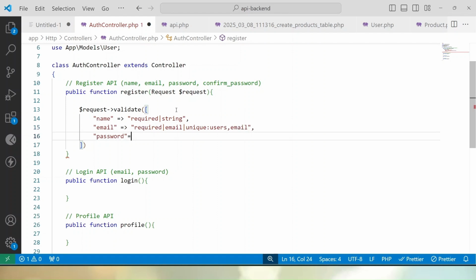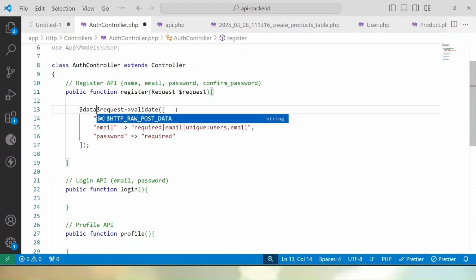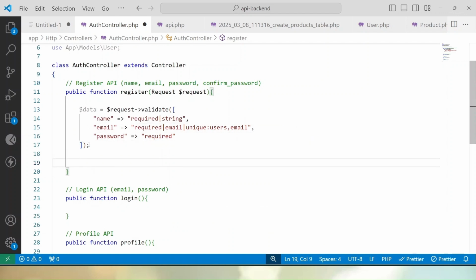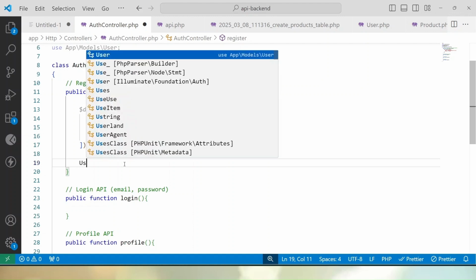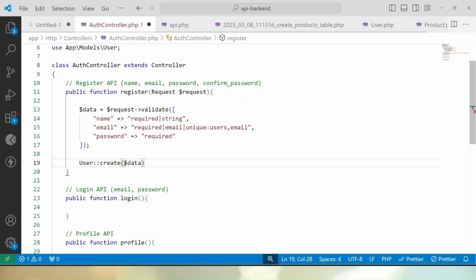Then here for password, it is also required. So once the data that we pass inside our request is validated, let's pass the data here. So all the valid data will be stored inside this data variable. Then, by using this user model, I'll call the create method, and inside this create method, let's pass this data variable.